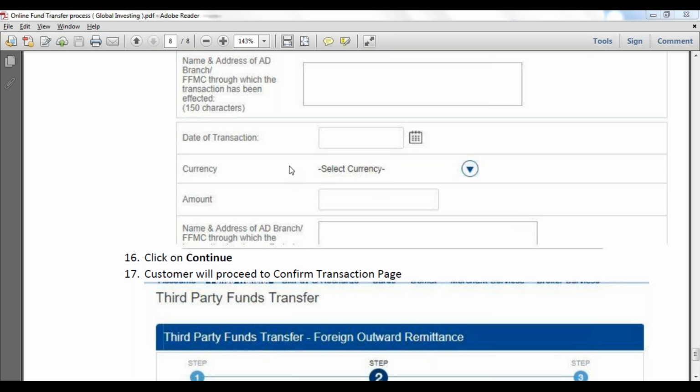Sarang would like to know how can he apply for a global investing account. Sarang, the process is very simple. All you need to do is log on to hdfcsec.com. On the home page, you have an option that says invest in US stocks. Just click on it. It will route you to the global investing site and just follow the process to open up the account. It's very simple. Within 10 to 15 minutes, you'll be able to process your account.